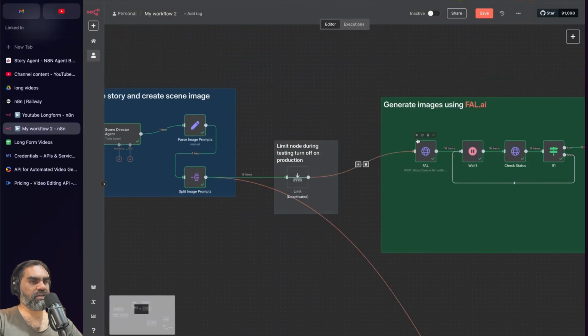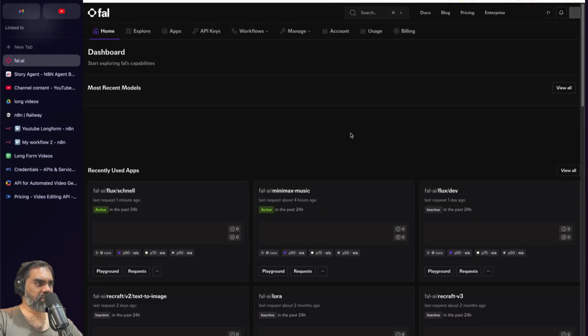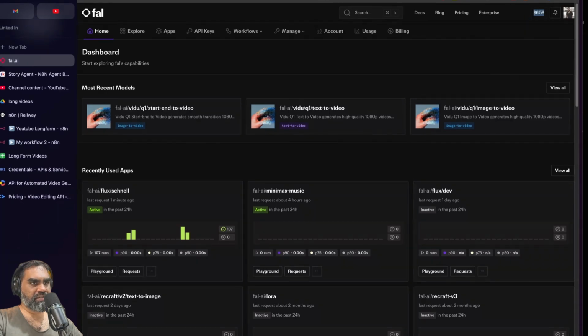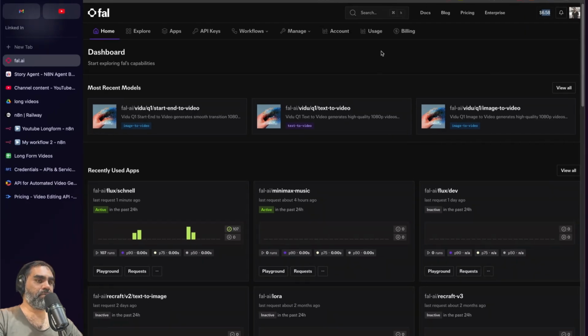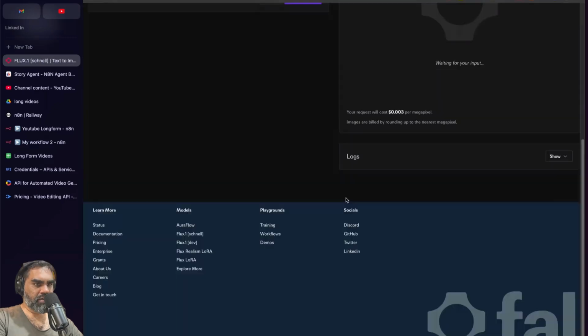In our case, we are using Fal AI, which is this service over here. It's pretty fast in generating images, and it has the same pricing as Replicate or something similar. I have added $10 to it, and since I've been testing, I've spent that much only. But I'm mainly using the Schnell model, which is the Flux Schnell model here, and it's pretty cheap.